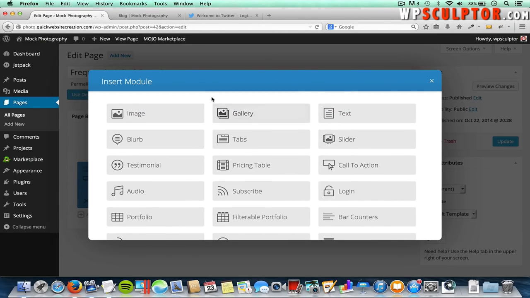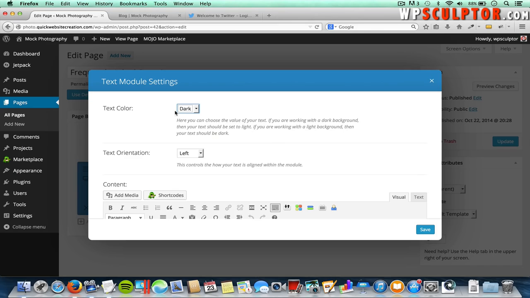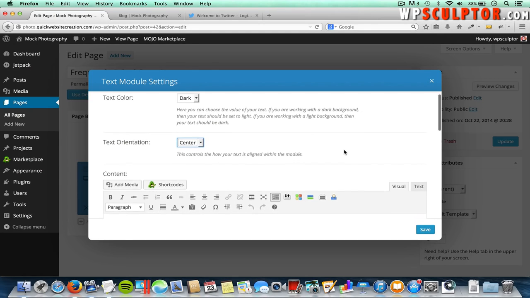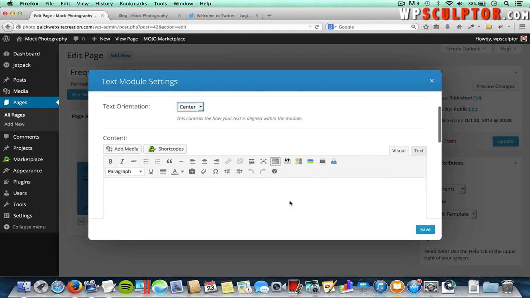The first thing I want to do on our FAQ page is add a text module. So I'm going to click on Text, and I want the text to be dark, and I want the text to be centered within our column. So I'm going to choose that option. Then I'm going to scroll down, and this is just like what we saw with the visual editor a moment ago. I'm going to add the title Frequently Asked Questions.